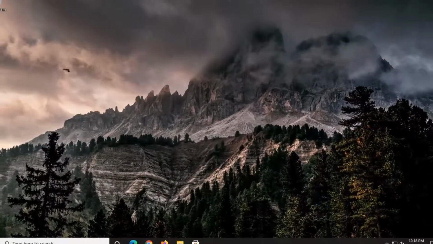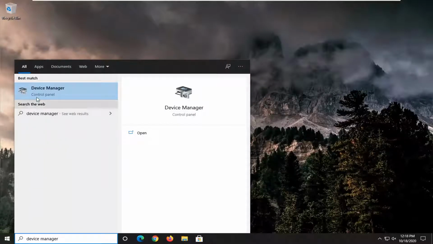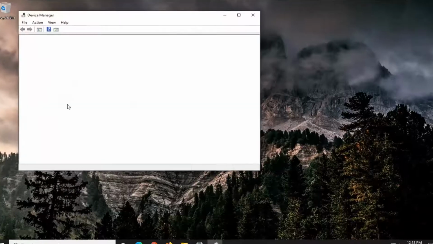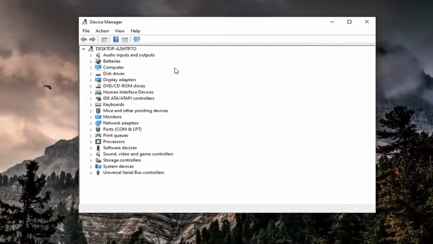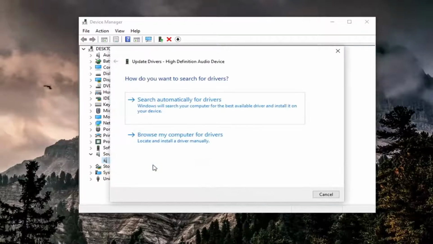Another thing you can try here, if you're using a Realtek audio speaker, if you close out of here, would be to open up the start menu and type in device manager. Best result should come back with device manager listed right above control panel. So go ahead and left click on that. You want to expand the sound, video, and game controller section and right click on whatever the audio device listed under here is and select update driver.